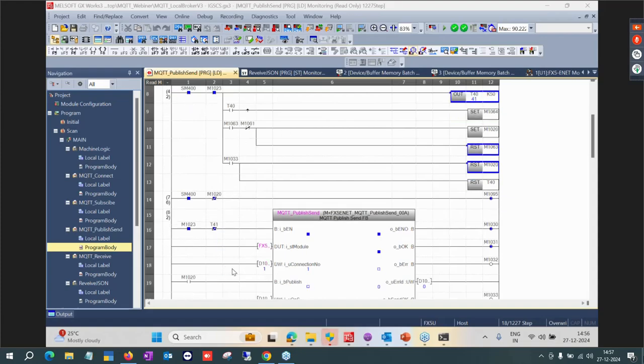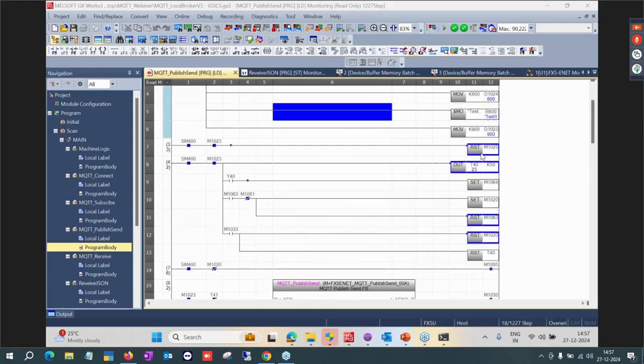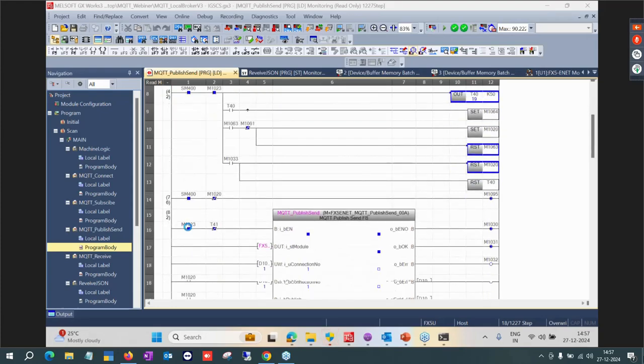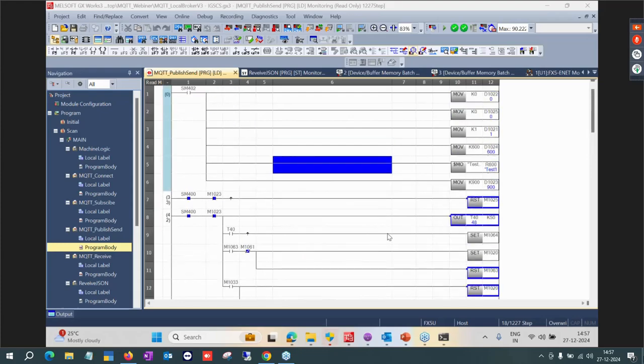Every 5 seconds, this will be on every 5 seconds. If you set 10 here, it is every 1 second. If you set 1, it means 1 second, right? Every 1 second it will be published. If we want to publish continuously, whatever the publishing, then we can enable this continuously enable bit. Then immediately it will be publishing the data.